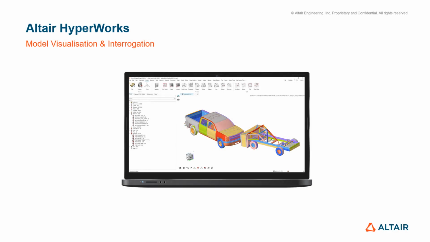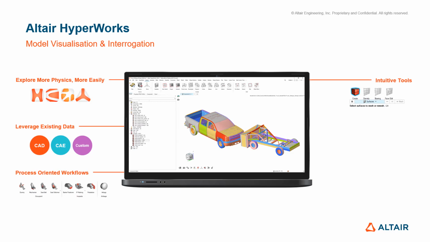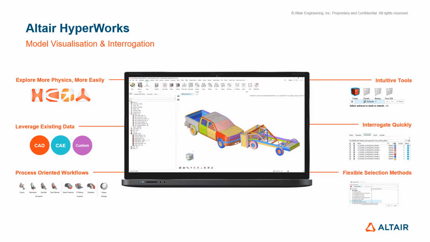This session will focus on the model visualization and interrogation in HyperWorks. But first, what we'll explore is how we can take advantage of more physics more easily with a unified platform and what this means, how we can leverage existing data, and then we'll dive into the tool and explore process-oriented workflows, intuitive tool layouts, how we can interrogate the model quickly, and then finally, the flexible selection methods available to users.